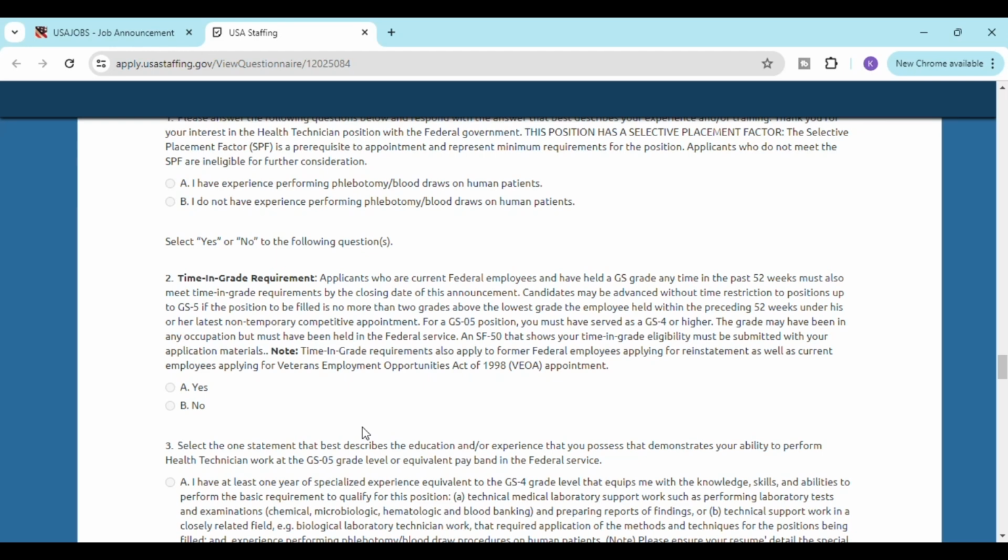Here's time and grade that I was talking about. So for this position, it says that you need time and grade. So you either have it or you don't. Now, if you're not a current federal employee, you can answer no here and it should not screen you out.